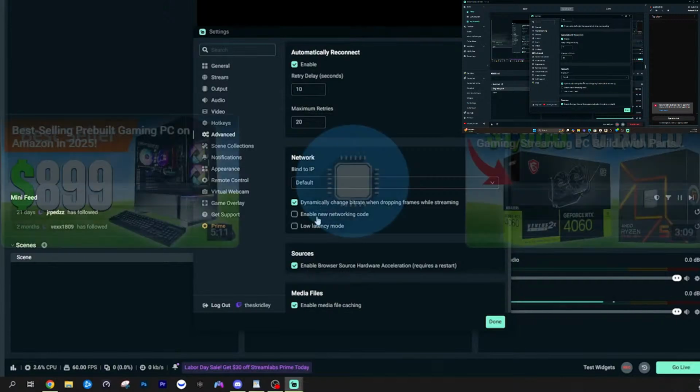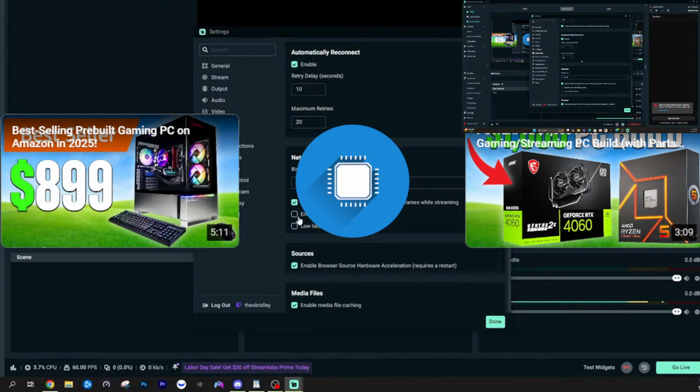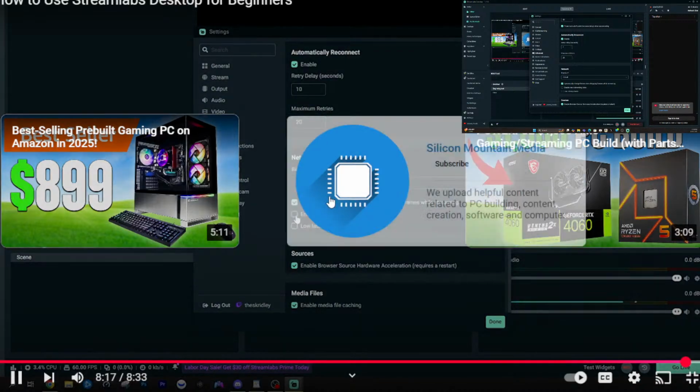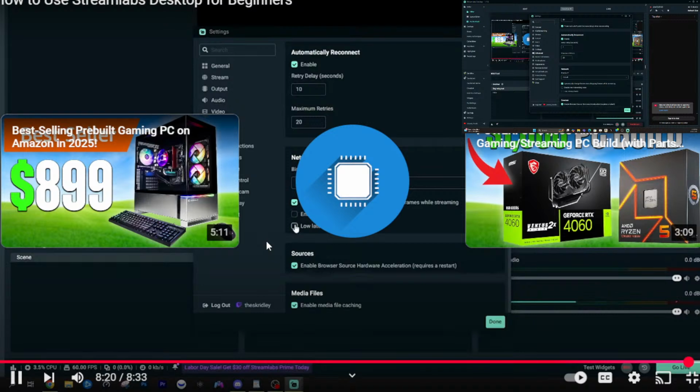When it comes to these other two settings, new networking code and low latency mode, you can play around with these. They're not necessary, but low latency mode can help you have faster interaction.